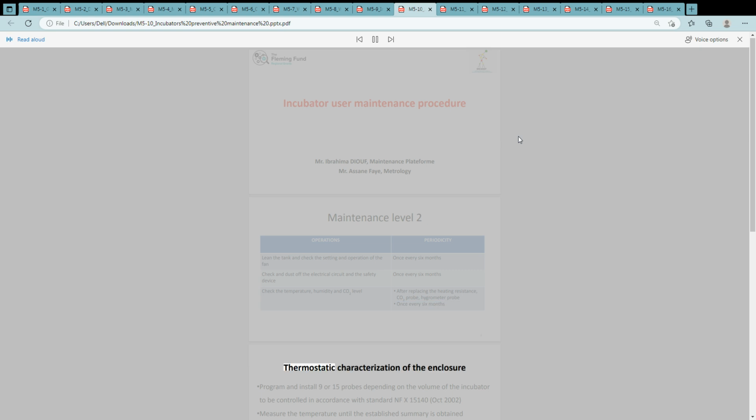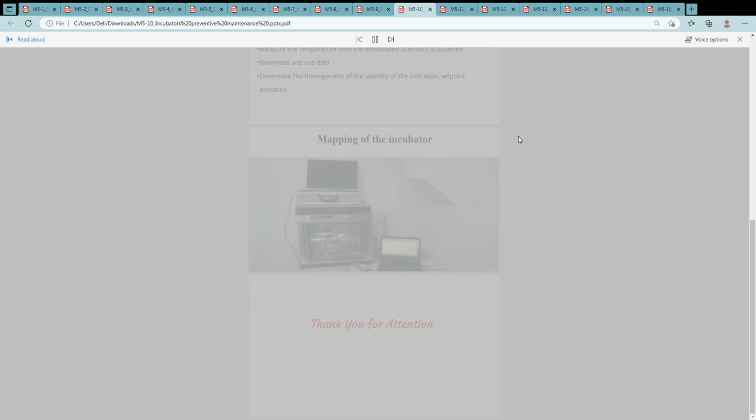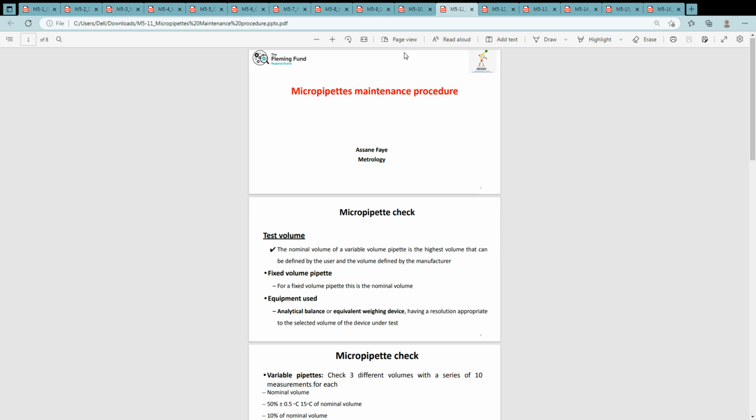2. Thermostatic characterization of the enclosure. Program and install 9 or 15 probes depending on the volume of the incubator to be controlled, in accordance with standard NFX 15140, October 2002. Measure the temperature until the established summary is obtained. Download and use data. Determine the homogeneity, the stability, and the indication set point deviation. 3. Mapping of the incubator. 4. Thank you for your attention.